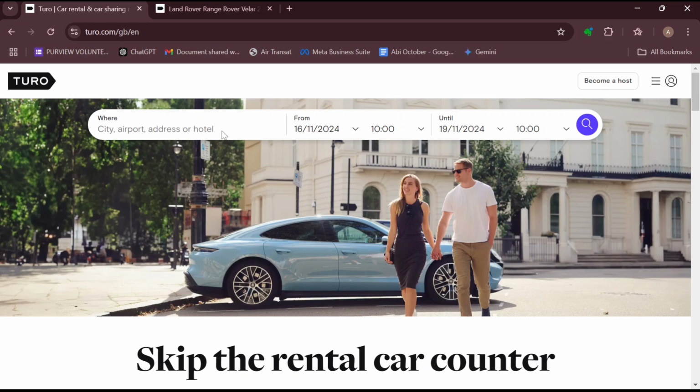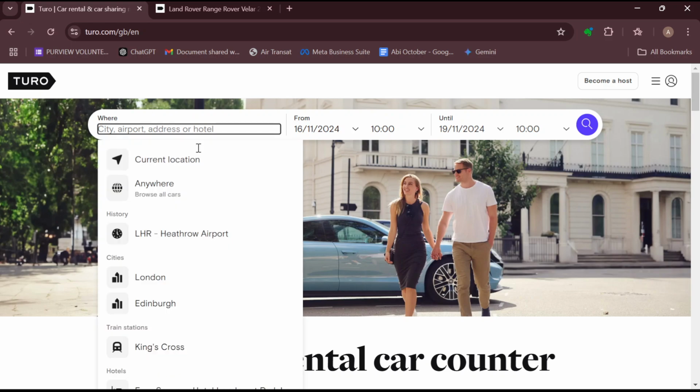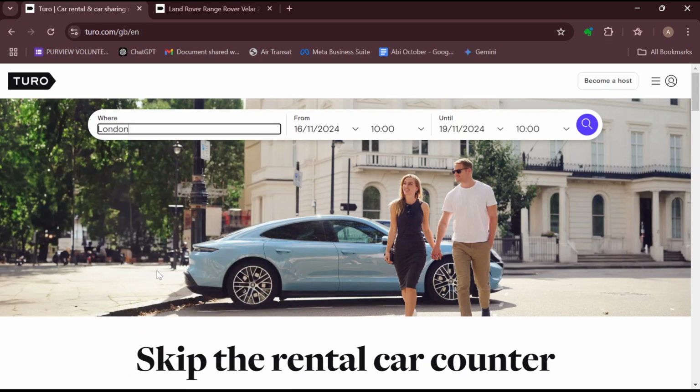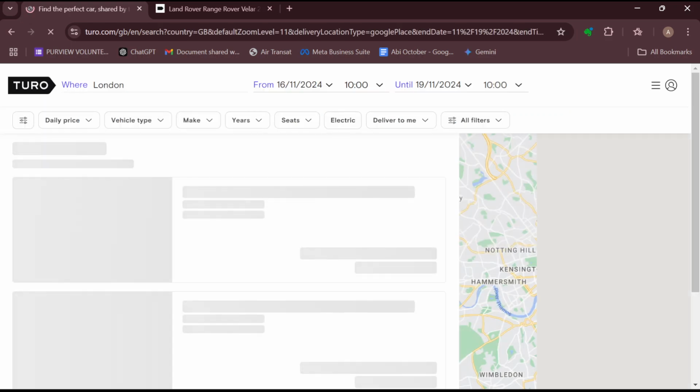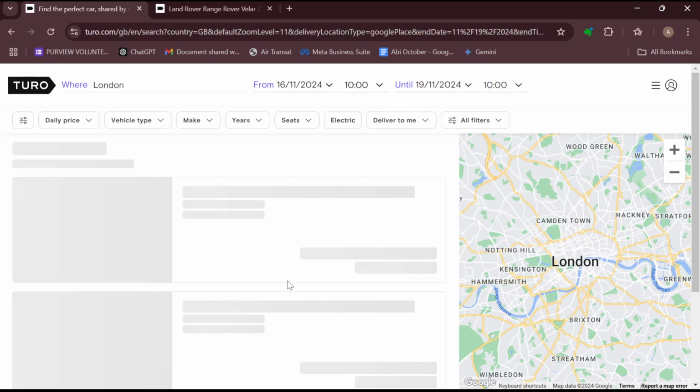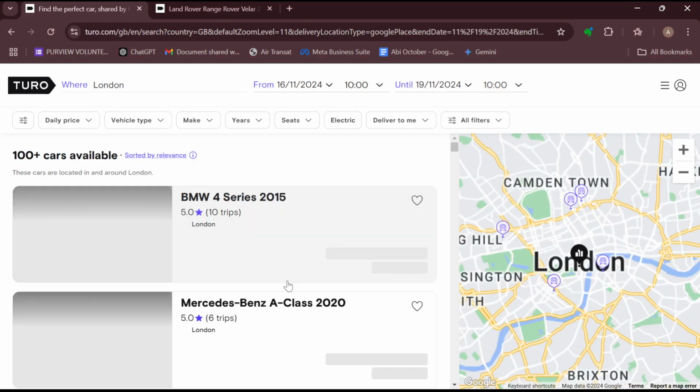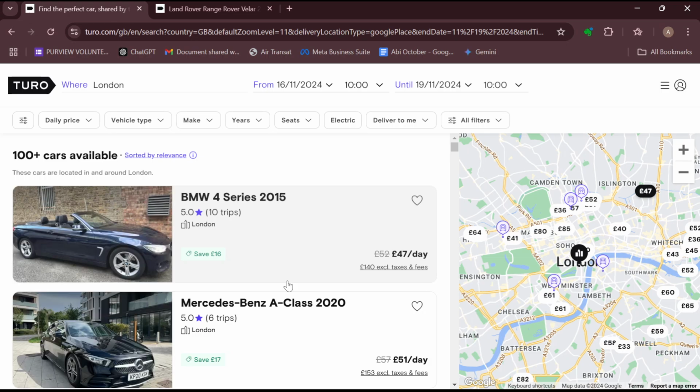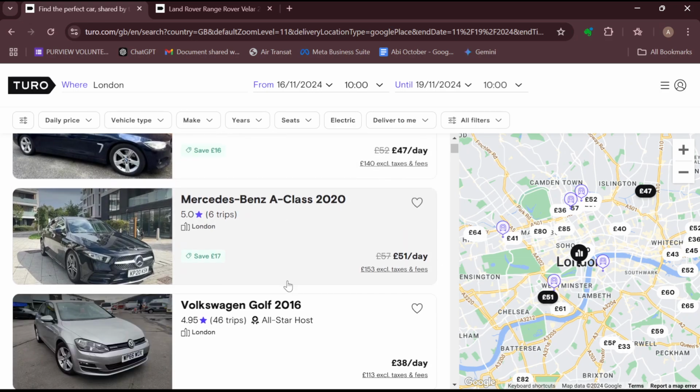On the first part of the page, you will see a search box. Just go ahead and type out where you're going to. Then select the date and time of your arrival and your departure, then click on search. Once you click on search, you'll be taken to the page where cars available for the location you're heading to will be displayed. So ensure you enter the right location, and you can see different cars here.